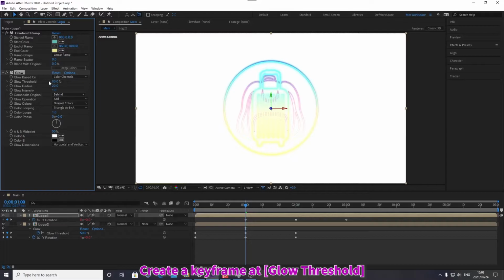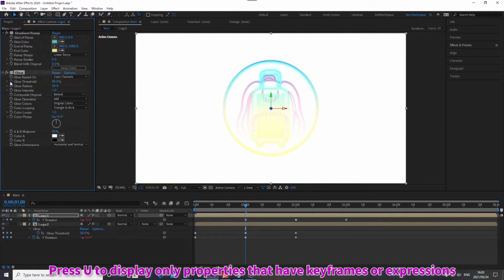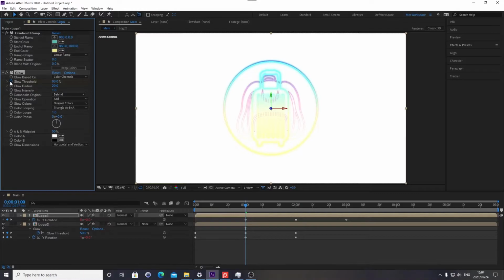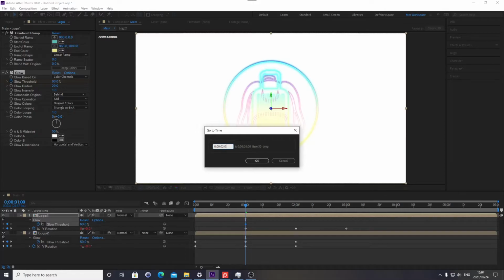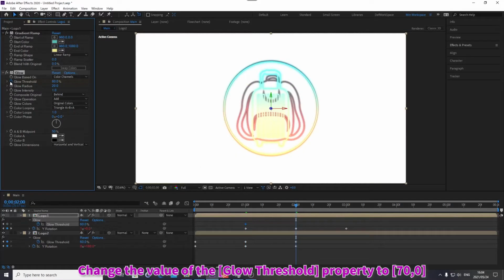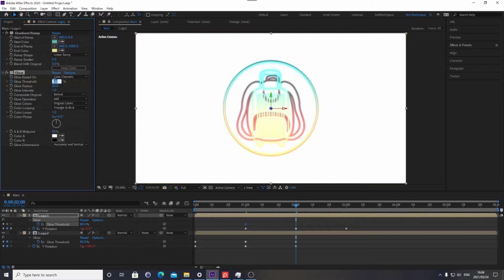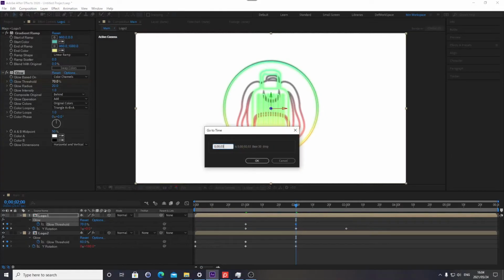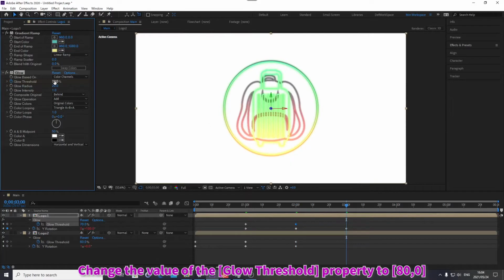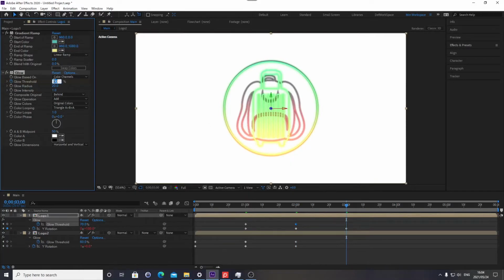Create a keyframe. Press U to display only properties that have keyframes or expressions set. Move the indicator. Change the value of the property. Press Shift to select multiple layers.